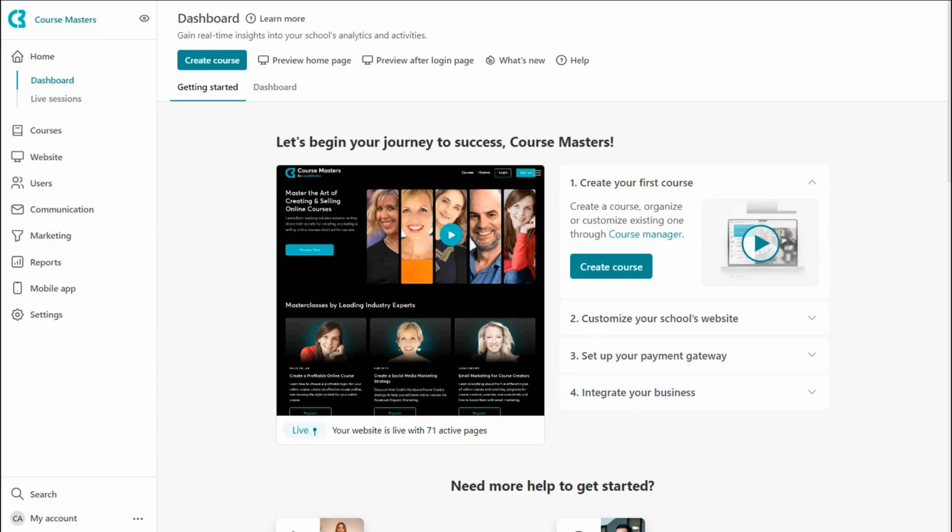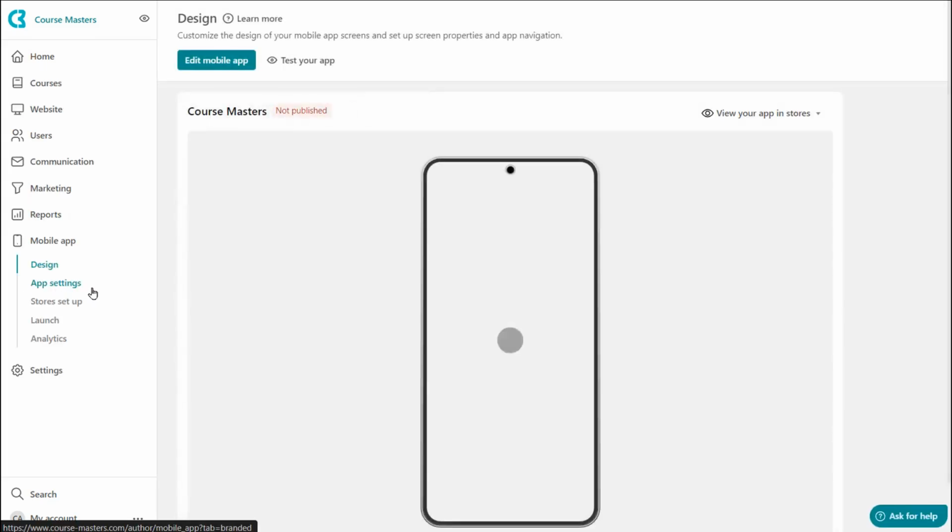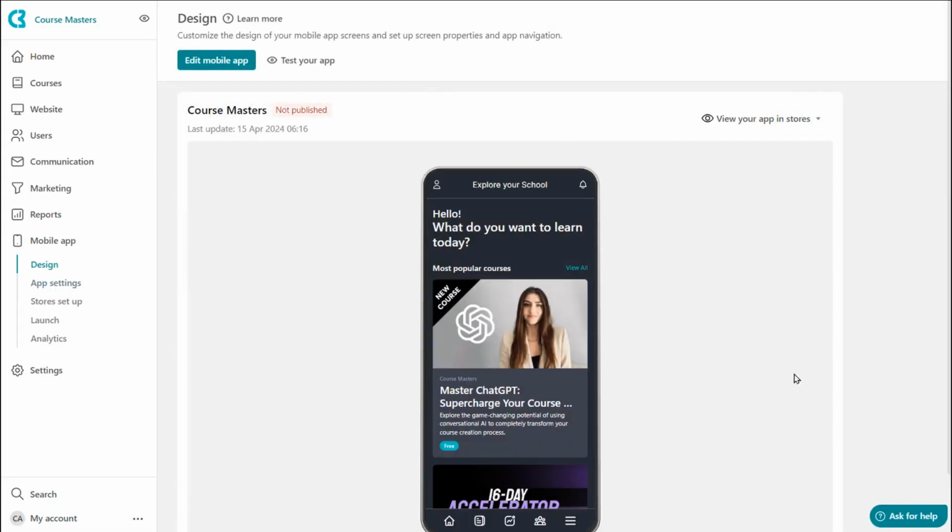Okay, so as soon as you go into your dashboard, you want to navigate over to where it says mobile app. So here's everything you need about your mobile app. You'll find a few categories like design, app settings, store setup, launch, and analytics.